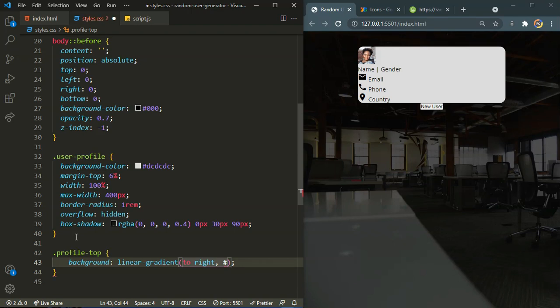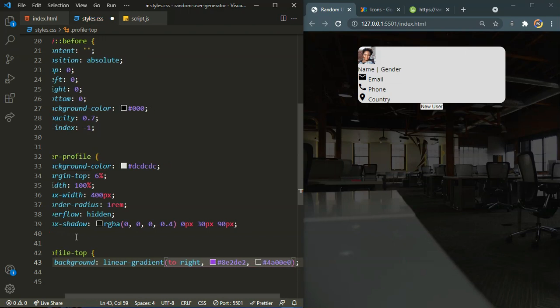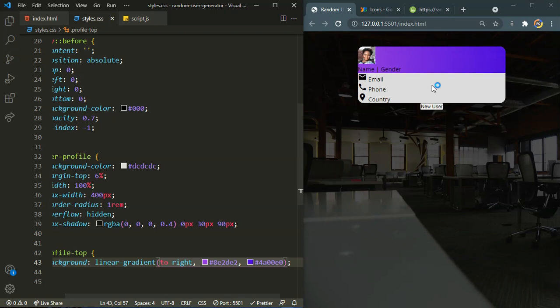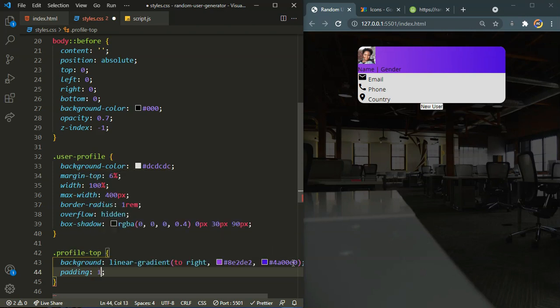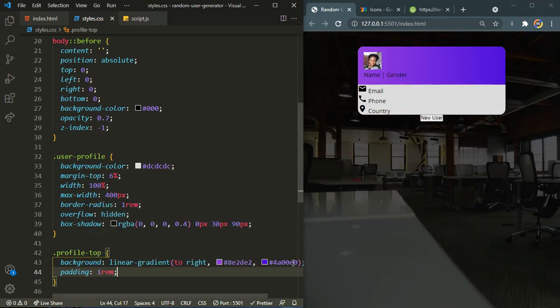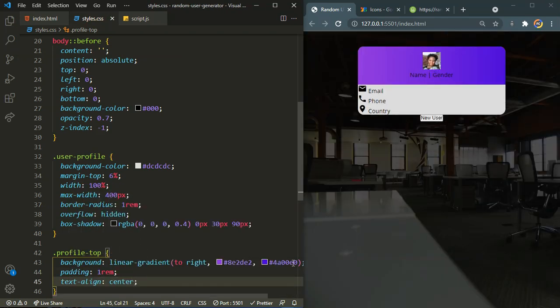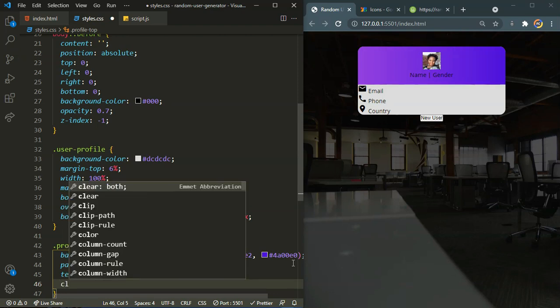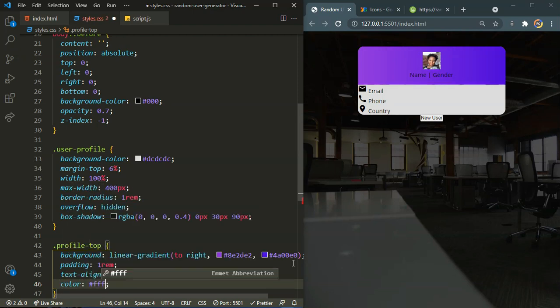For the right, the color is going to be 8E to DE2, and from the right it's going to be to the left, and here I will say 4AE0. Okay, as you can see, there we have our gradient being applied, and I will add the padding. 1 rem padding is actually space inside, guys. Margin is space outside. Okay, text align to the center, and color of the text to white.